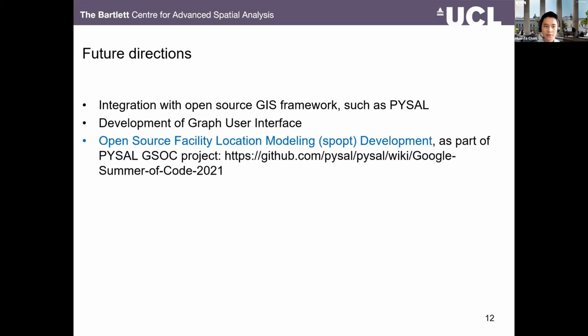So there are 2 important future directions for the open source location cover models. First one is to integrate with the open source GIS framework, such as spatial. And the second one is to develop a user-friendly graph user interface. This is very important for the application of the location cover models. And this project is going on, which is an attempt to integrate the open source location cover models with spatial.